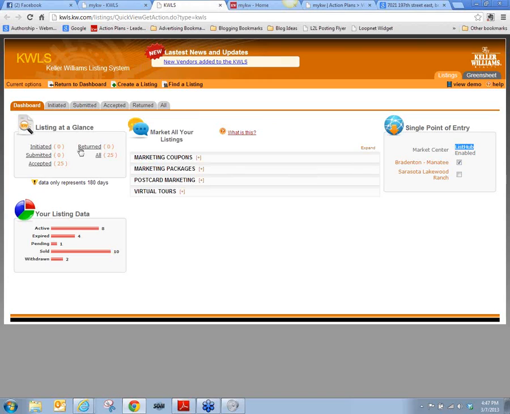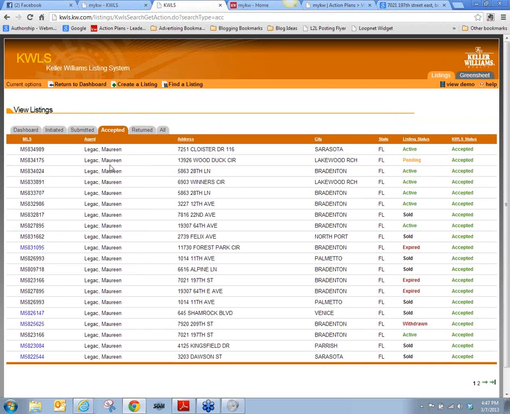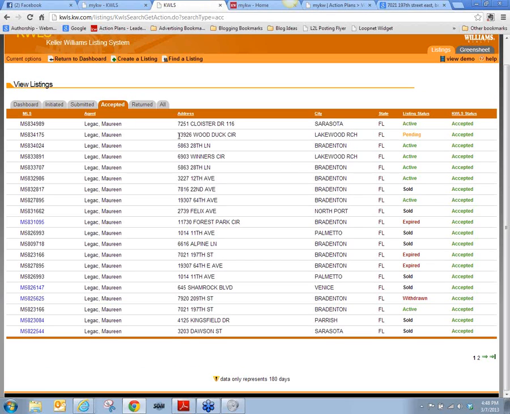Over here, listings at a glance tell me how many listings that I have in the system that have been accepted. So your market center may not accept a listing if the paperwork hasn't been turned in. If it comes directly through .loop and the paperwork's there, it should be automatically accepted. But if you have to turn in your paperwork in order to get it accepted, it may not be on the KWLS. So you come in here and you make sure that anything that you have listed is all in the accepted area. So I'm going to click accepted and it's going to show me all my properties. And I go through to make sure nothing has expired by accident.